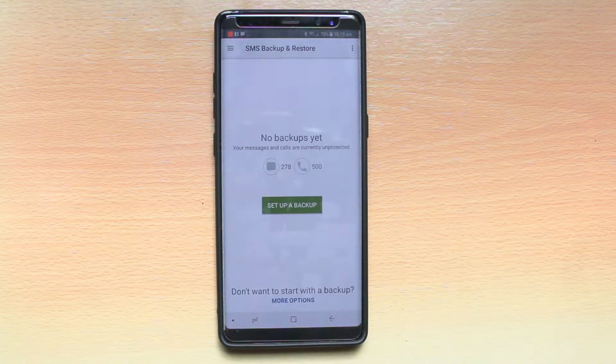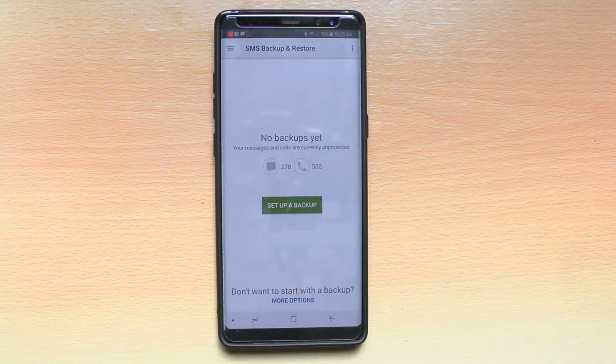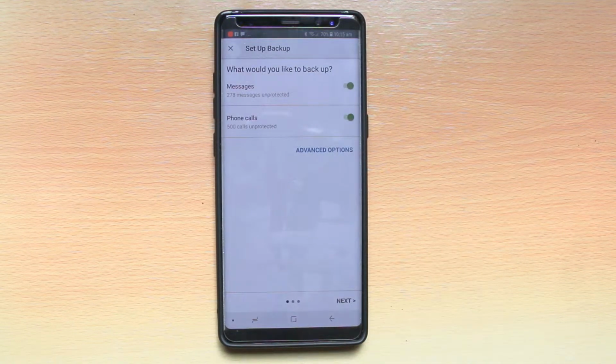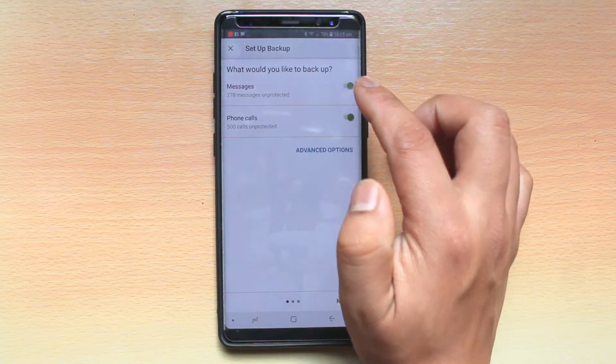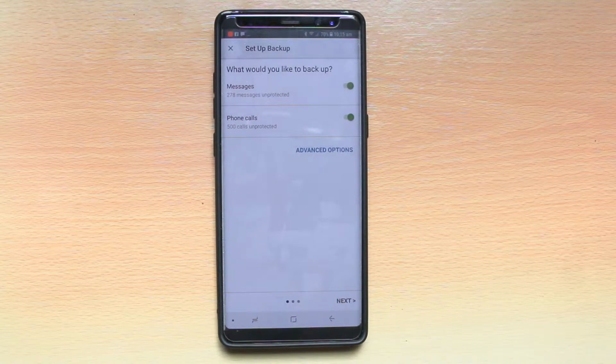Once you have done this, you can see how many messages you have, 278 in my case, and how many calls I have, 500. If I want to set up a backup, I will select Set up a backup, and you can either back up only messages, only phone calls, or both. I will select both and select Next.